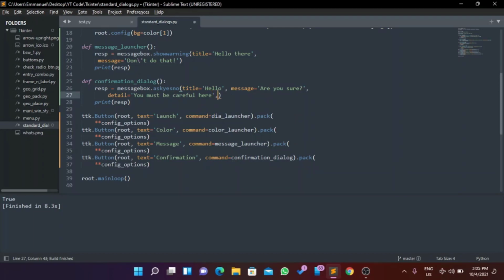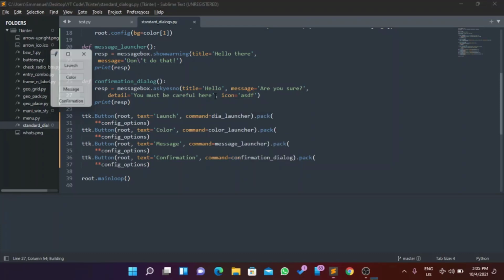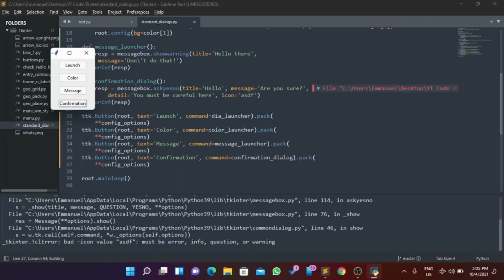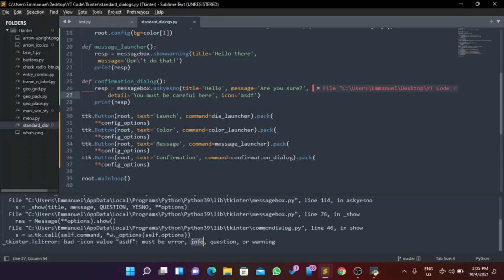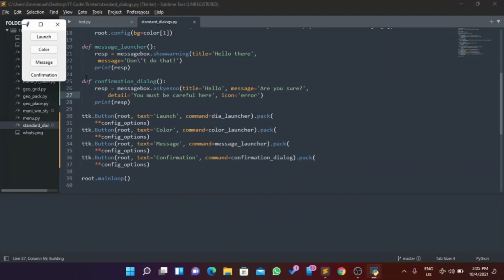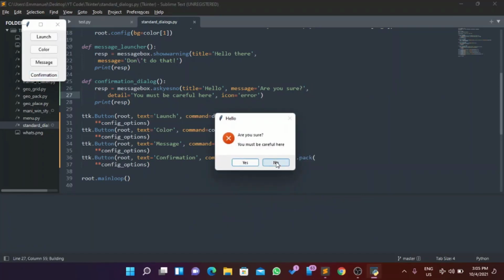We also have what we call the icon. Now the icon takes in a set number of arguments. It takes in error, question. Okay, let me show you something. If I put a wrong one here, just like you know in Tkinter, as you can see, it's going to tell me the values I can use. I can use error, info, question, or warning. So I'm going to come here and put error for the icon. So if I do Control B, as you can see, we have error.